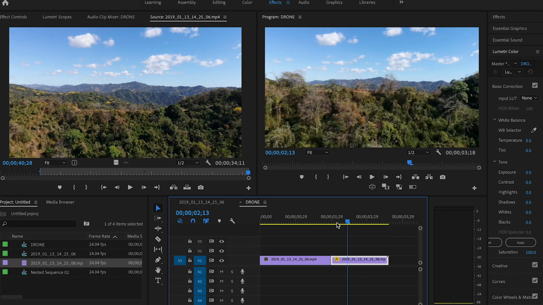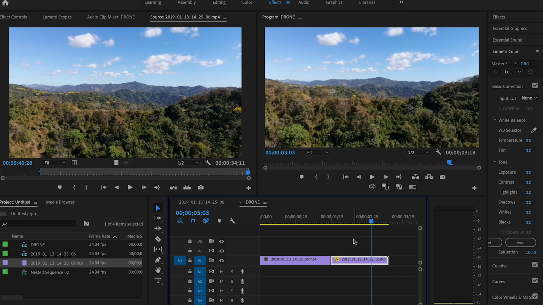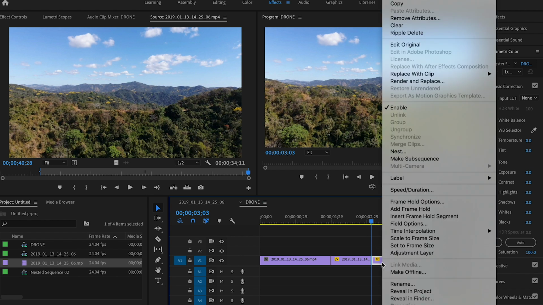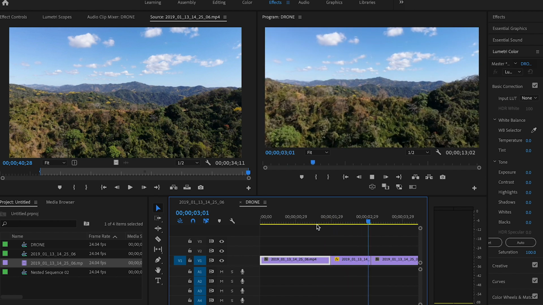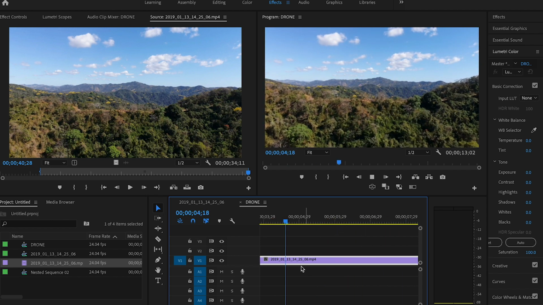Now, the next thing you want to do is find the point that you want to slow it back down to. So I'm probably going to slow it down to about here. I'm going to make another incision point, and go back into my speed duration settings, and type in 100%. Now I'm going to put it back to regular speed. Boom. So now it goes from there to that, and then goes back to its regular speed.